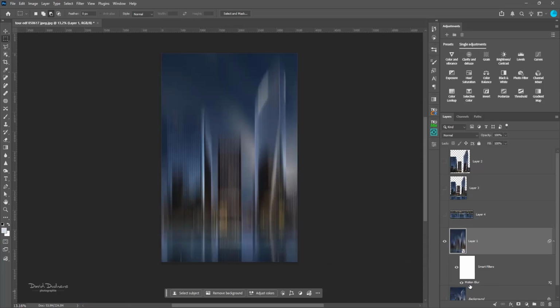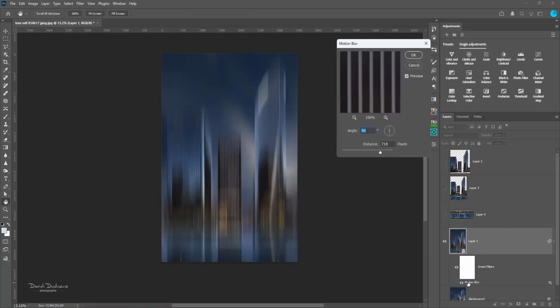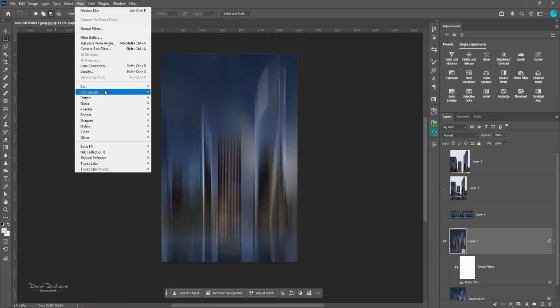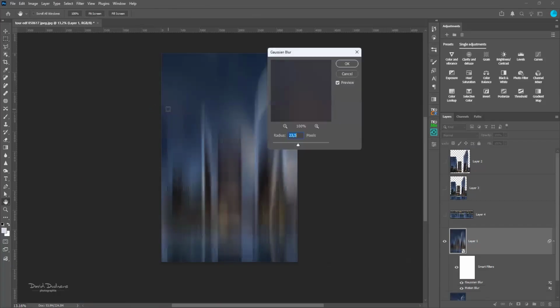If I want to change it, I double click on motion blur. It opens the motion blur window, and I could, for example, change the value. Okay, I'm good with that. If I want to add another effect here, for example, a Gaussian blur, so filter, blur, Gaussian blur. Here it is, sorry. So, okay, not too much. Okay, like that, for example.